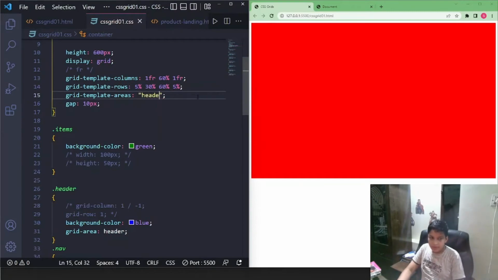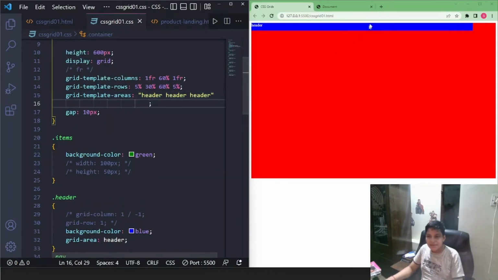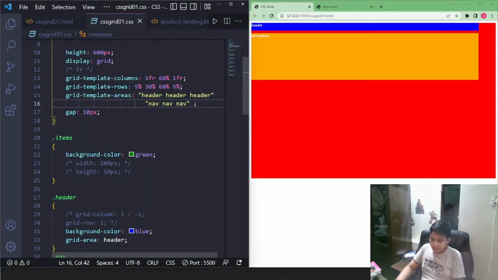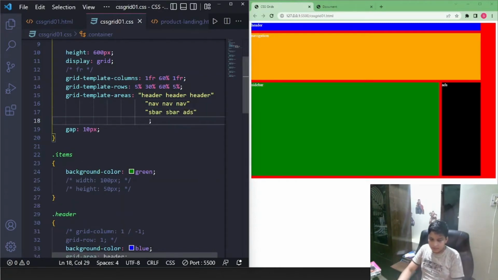Header. You can see that as soon as I wrote header, my header item came and spanned the whole of the first row. Now, for your understanding only, nav, anything I'm just giving you. Sidebar, ads, and last but not least, footer, main, anything I'm giving you.